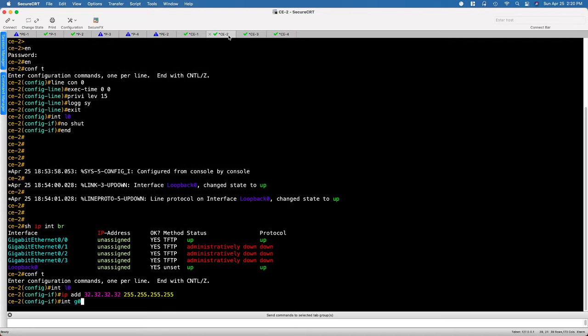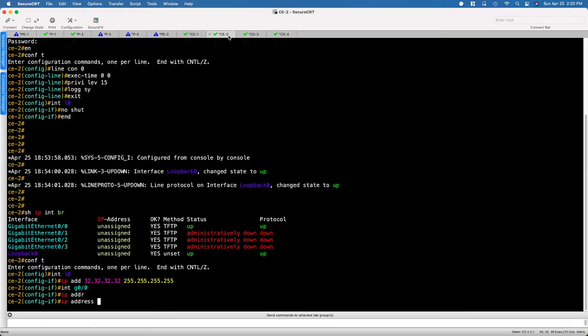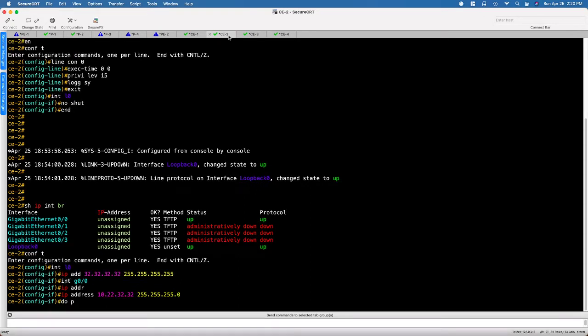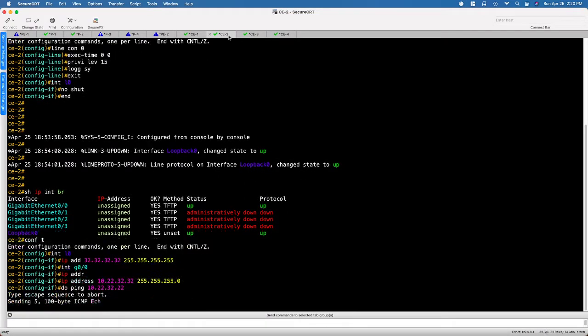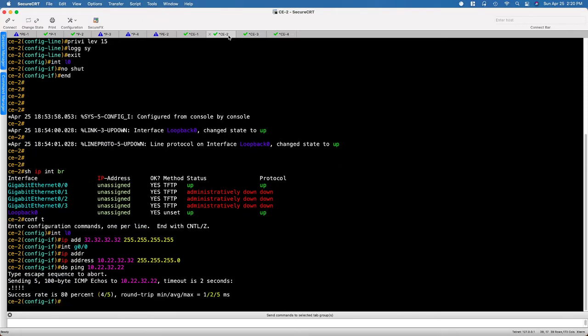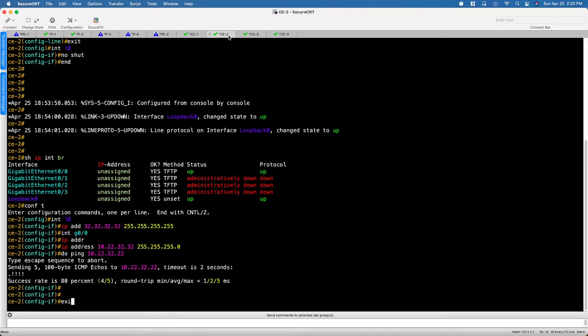So we are going to define IP address 10.22.32.32, 10.22.32.22. I'm just going to ping and verify that connection's up there. Doesn't hurt to check your work.